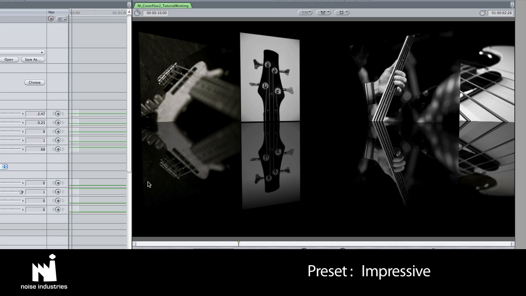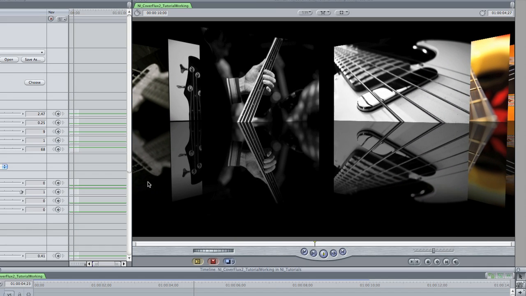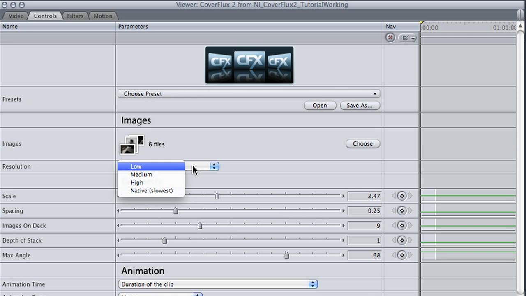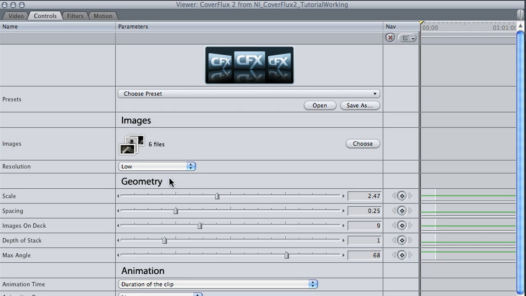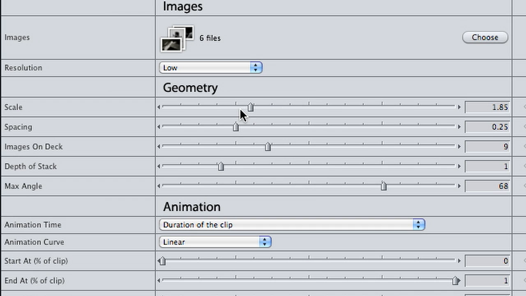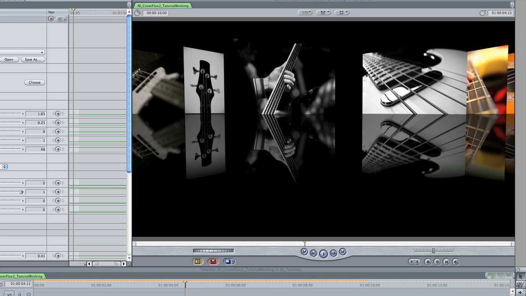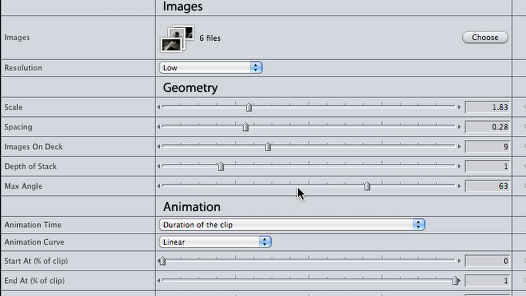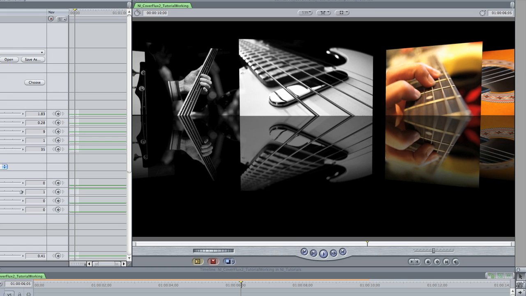I like this preset called Impressive. Let's mess with some of the settings. At the top is a resolution setting. I'll leave this set to low while I work, and then switch it to high at the end for my final render. Under the geometry section, I'll scale the photos down slightly and increase the spacing as well. I'll decrease the max angle, which will face the photos slightly flatter towards the camera.